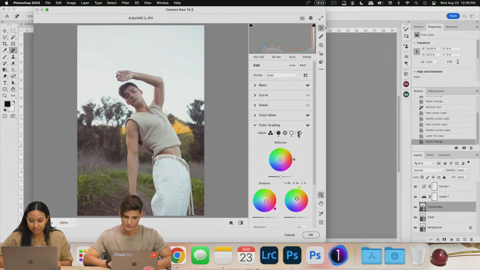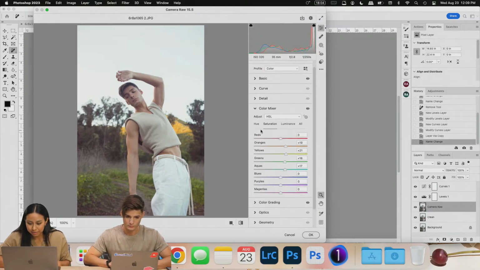Okay, looks good. Maybe I'll just bring some of these over here. Ooh, that's really nice. Okay. Oh my gosh, it looks amazing. I wish this is what it looked like before.